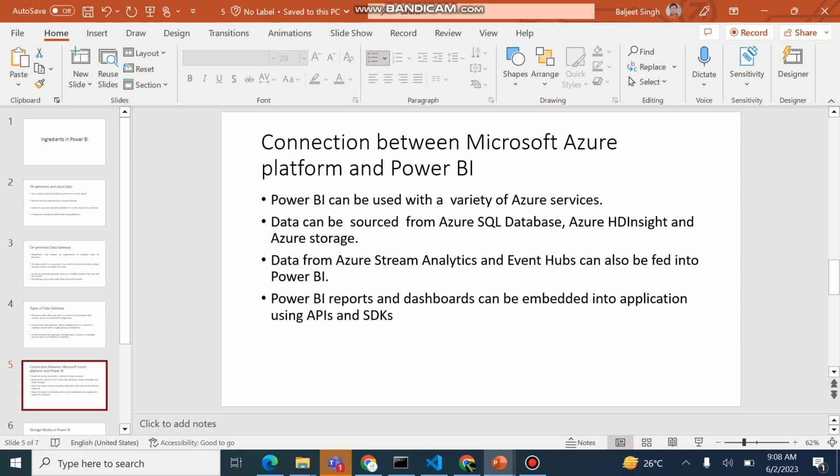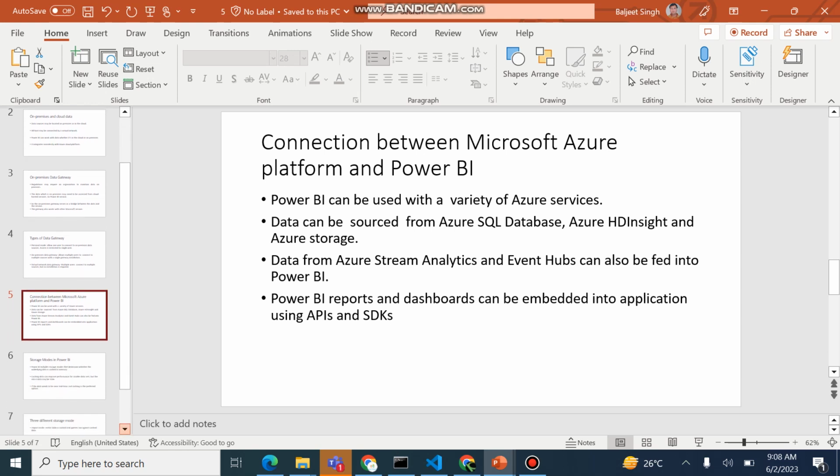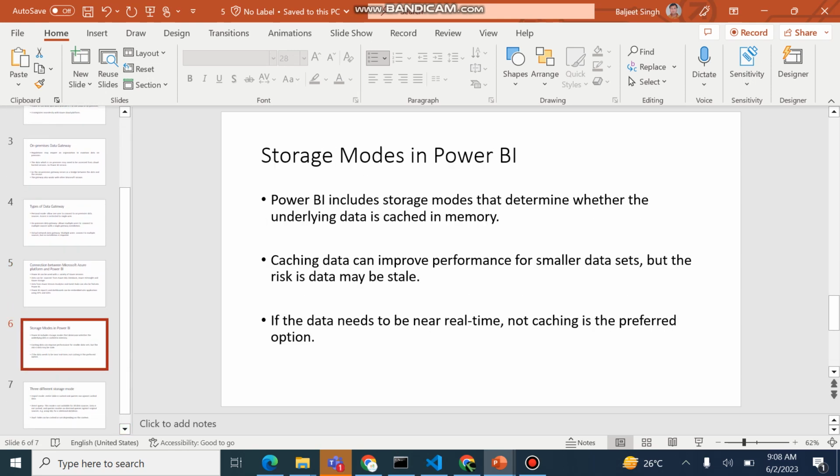Let's wrap things up now. What are the storage modes in Power BI? Power BI includes storage modes that determine whether the underlying data is cached in memory. Caching data can improve the performance for smaller data sets, but the risk is data may go stale.